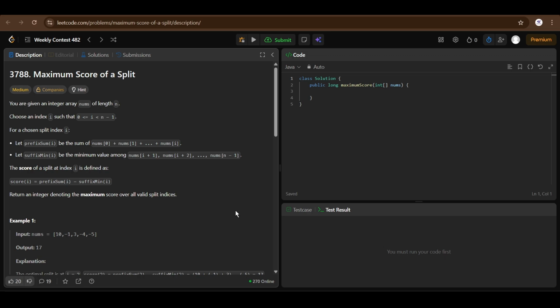Today we are going to solve the LeetCode Weekly Contest 482 and we will try to solve all four problems of the contest, and let's see how we go. So without further delay, let's move on to the first problem.